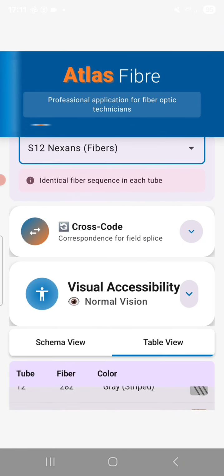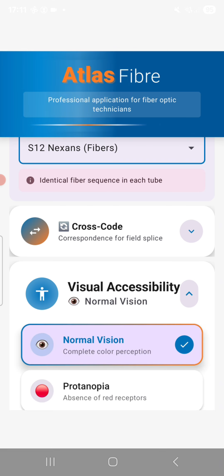In Nexans S12 mode, an extra badge shows the tube color currently in use. This is very useful to reduce connection errors or to train an apprentice directly on the field in real conditions.